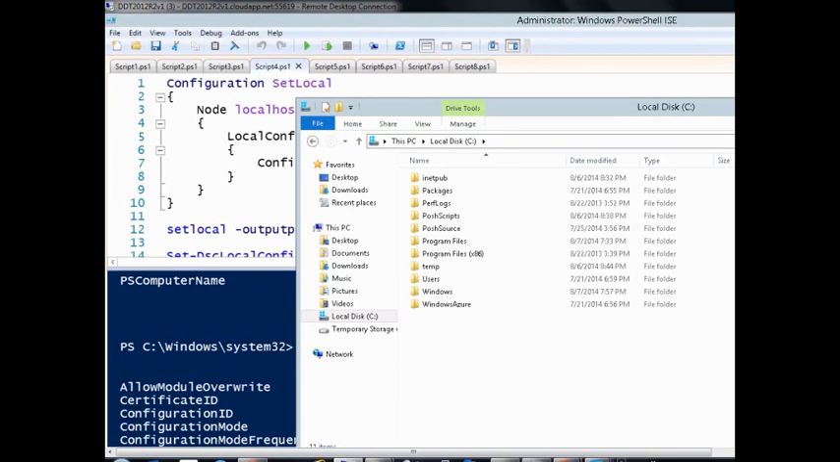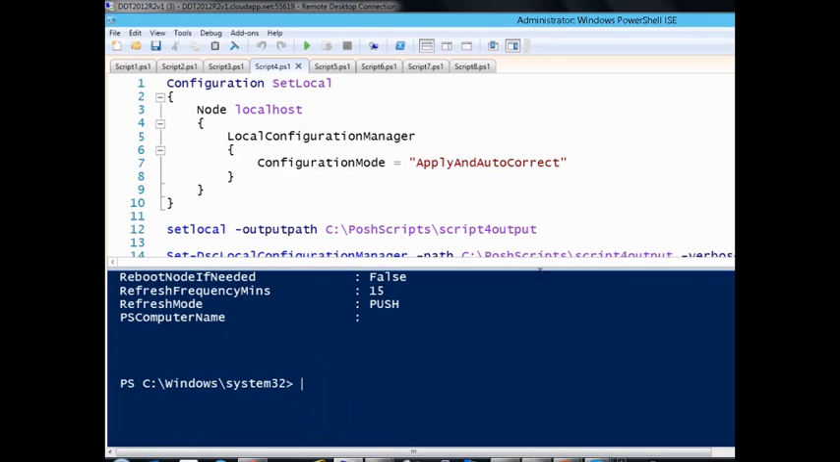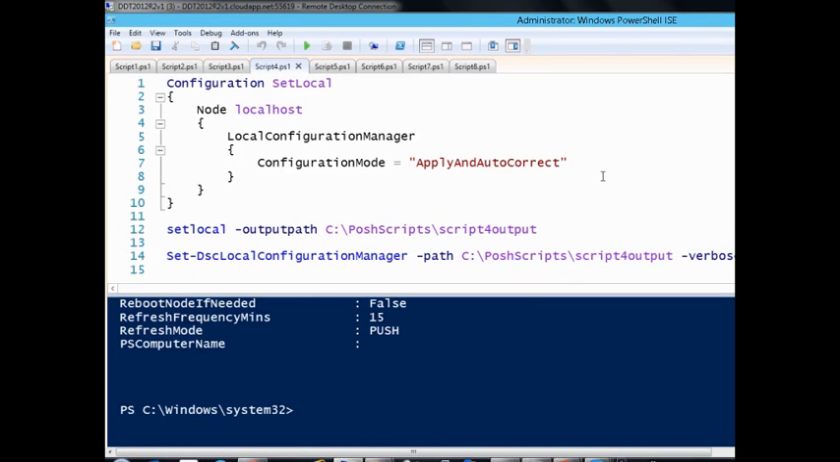But now I'm going to set it to apply and autocorrect. So this is the same thing. I'm creating a configuration called set local, generating my MOF with the set local command, output path to there, and then telling this system to go ahead and perform the configuration. So there we go.